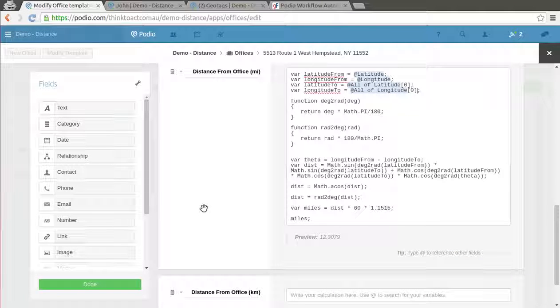0. Alright, so the first four variables: the first variable is the latitude from, which is my office latitude; longitude from, which is the office longitude; and the latitude 2, which is the latitude of my key contact, which is in the contacts app. And then longitude 2, that's at all of longitude, which is in the contacts app as well.